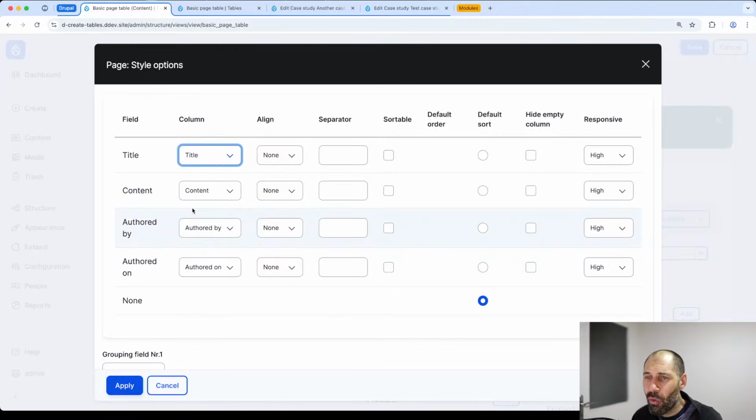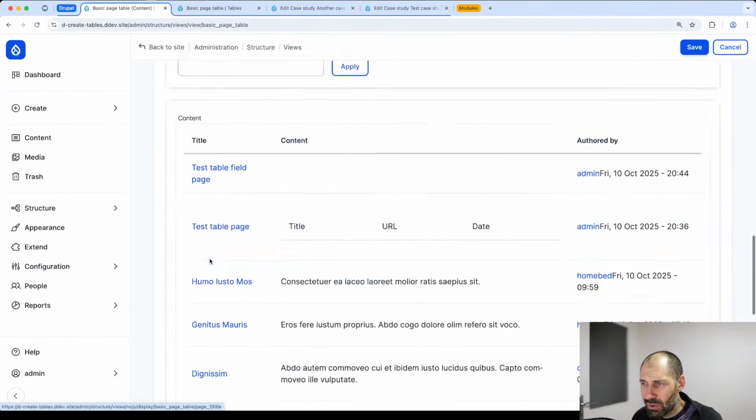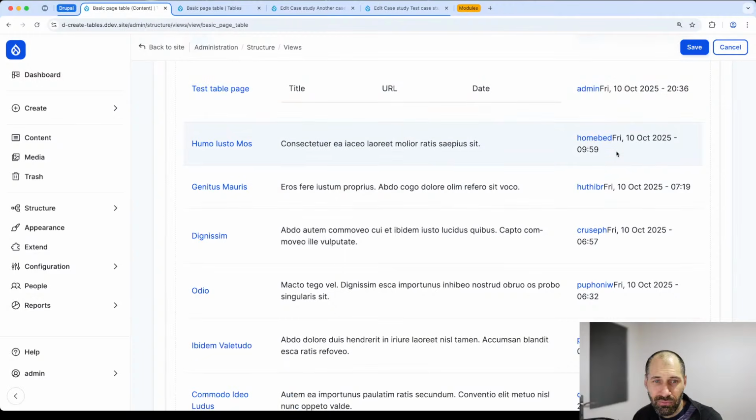So let's just say we want authored by and authored on to be together. Let's move the authored on to authored by and then click on apply. And then if you scroll down, you'll see here on the right-hand side, hopefully I'm not covering it. No, I'm not. You'll see that it is now merged in.